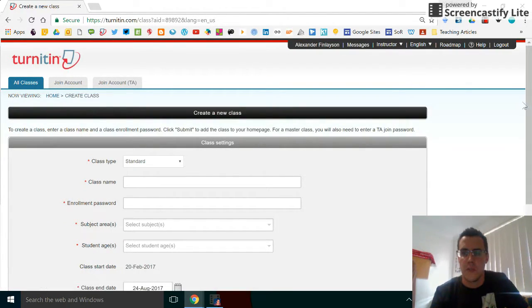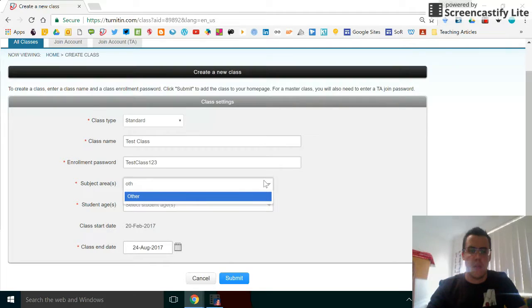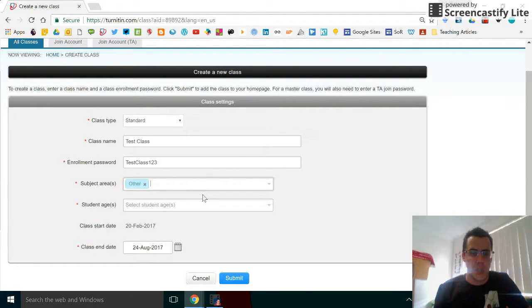So I've clicked the green button. I don't go into a lot of detail with my classes here. I just do the basics. So test class. I'm going to do test class 123 as my enrollment password. That's important. You need to provide that to the students so they can log in. Subject area other, student age, I'm going to do 16 to 18.